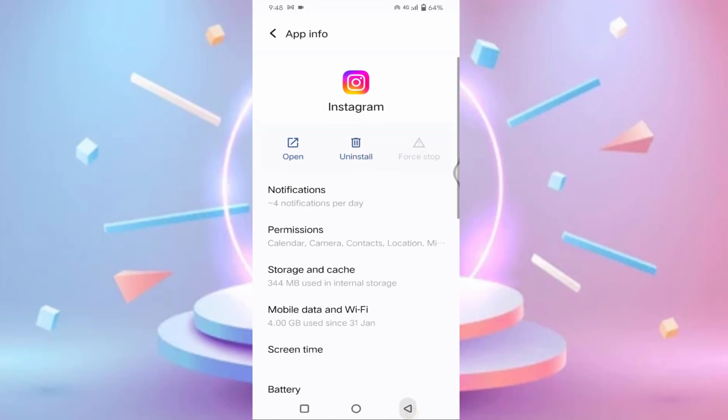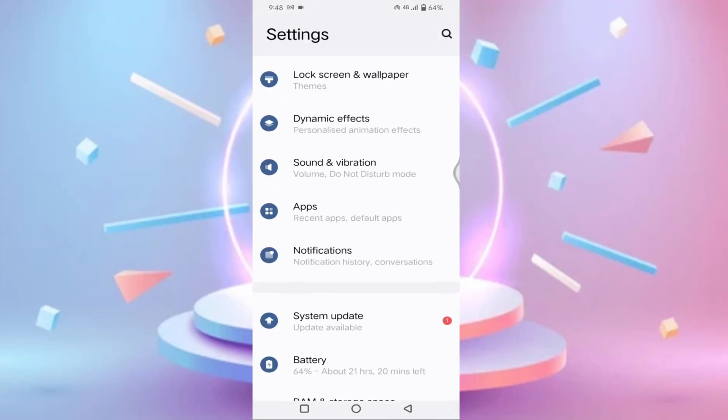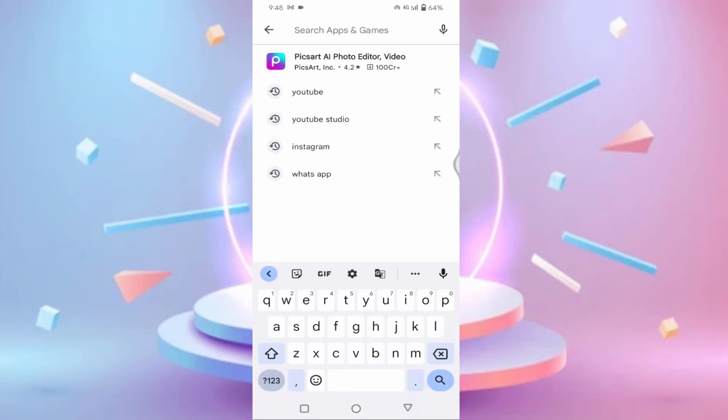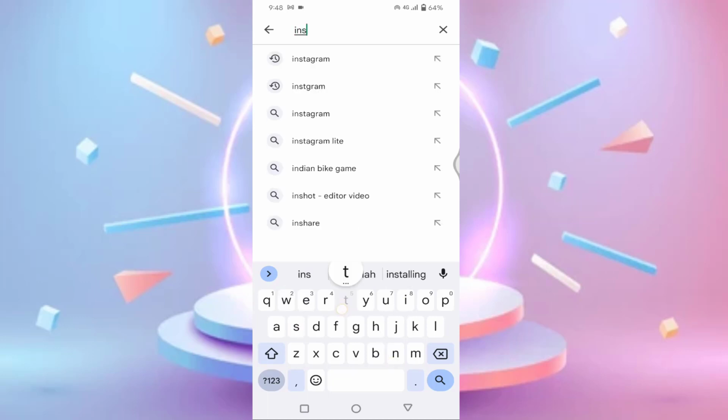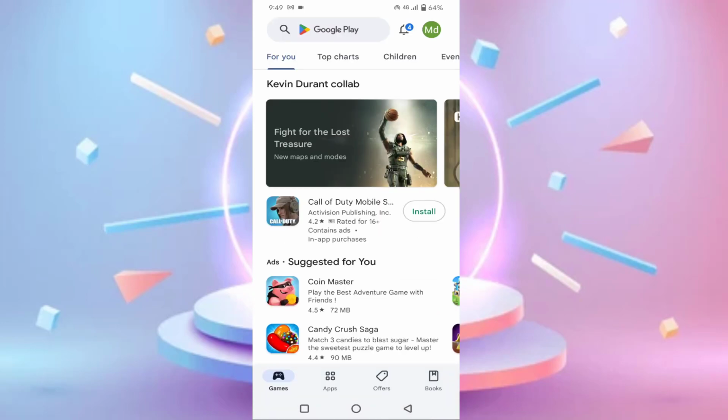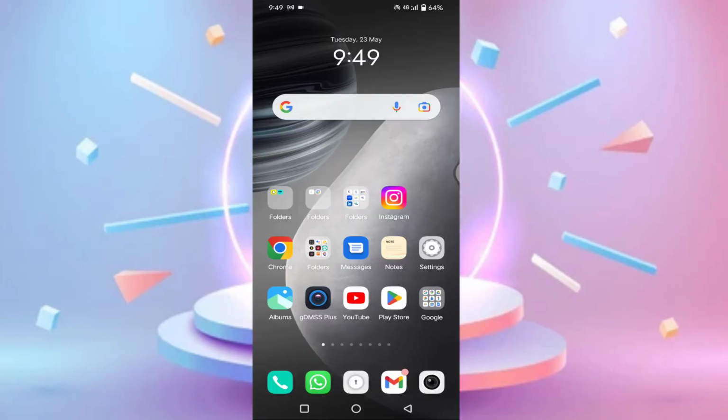Then go back and check whether your Instagram is working or not. Still it is not working, and tap on the Play Store. Then search for Instagram. If your Instagram is not up to date, then update it from here. Then go back and check whether your Instagram is working or not.